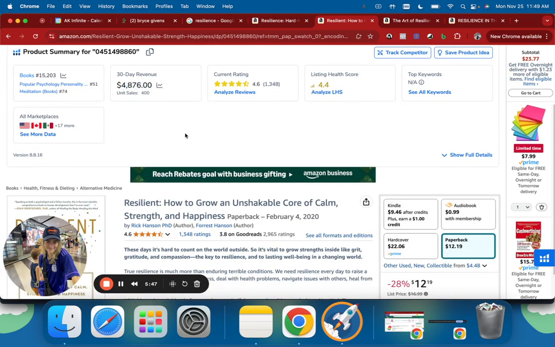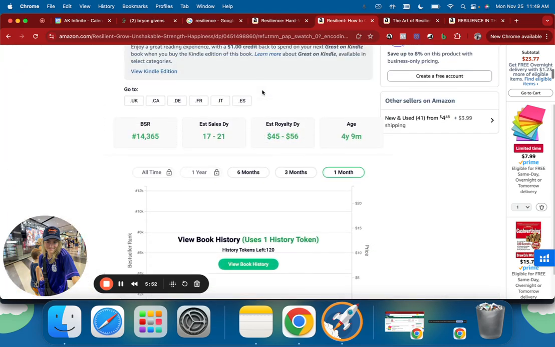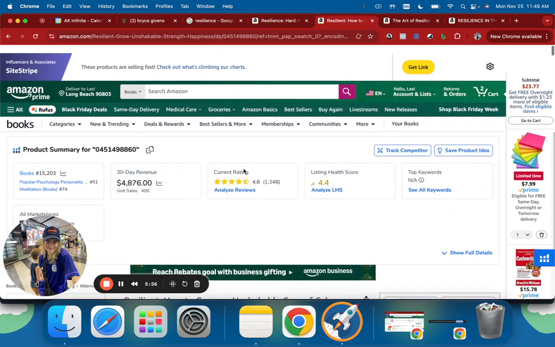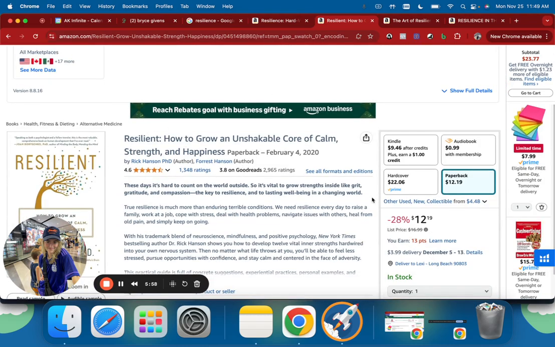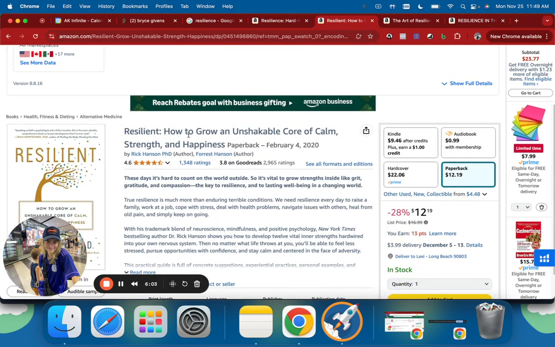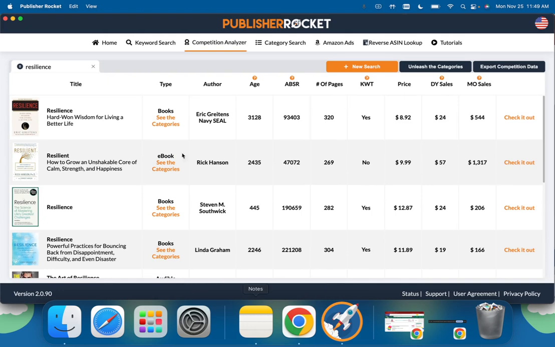Based off of what we saw, this seems to be one of the best books. And yeah, I'd say that Bookbeam kind of agrees. So how about we choose this one? Because from what we saw, Helium 10 says it's pretty good. Bookbeam says it's pretty good. And How to Grow an Unshakable Core of Calm, I like that title. Where is it here? Okay, so let's choose this one.